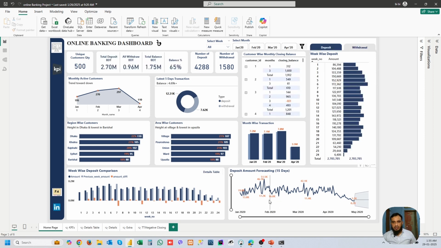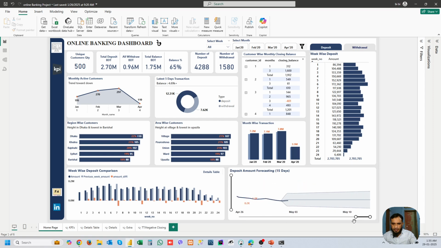And the last chart is the deposit amount forecasting, deposit and withdraw. So in this way we can forecast. We completed forecasting here for 15 days.